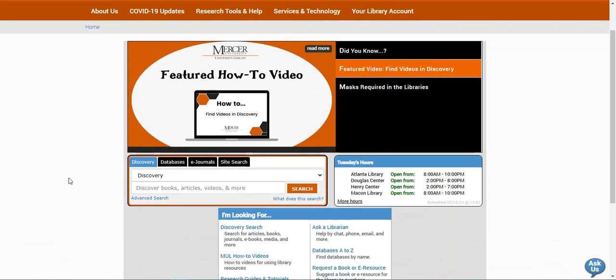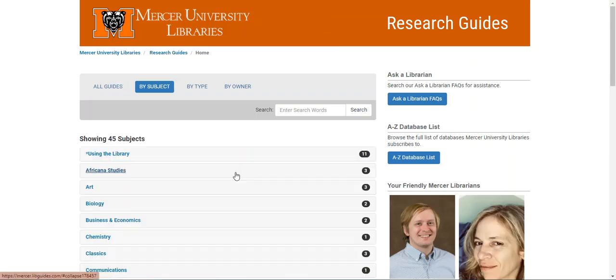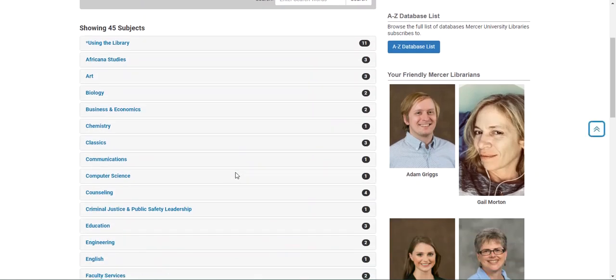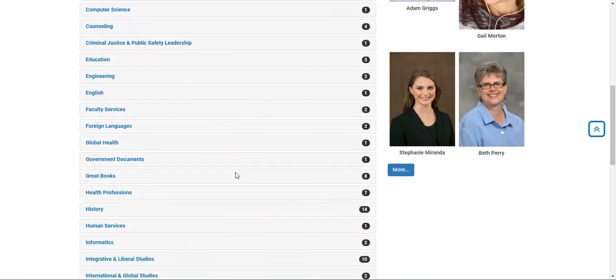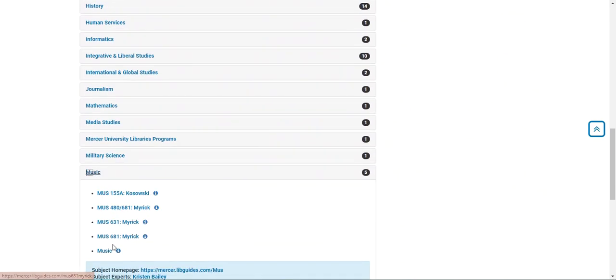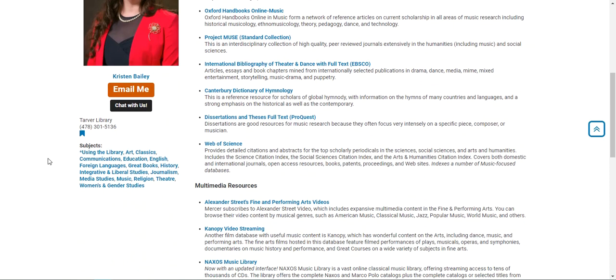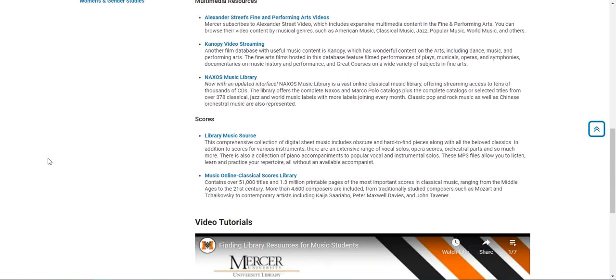To access online scores through the library, we're going to start on the library's homepage and scroll down until we see research guides and tutorials. This will take you to our research guide list, which is alphabetical by subject. I'm going to go down the page until I see music, and then I'm going to click the main music guide here. Our music research guide features academic resource databases, multimedia streaming databases, and then our databases for digital scores.